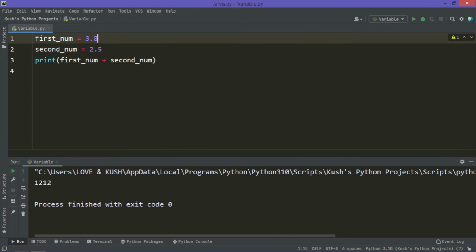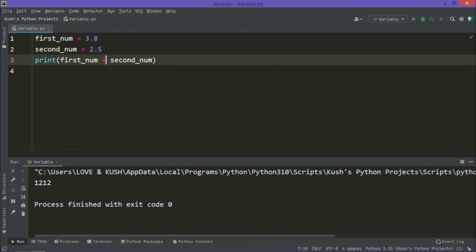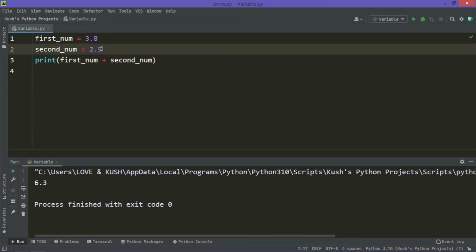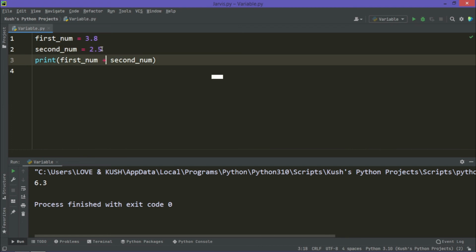Now, let's add a float value. It also returns the sum of 3.8 and 2.5, which is 6.3. Let's try to subtract them with a minus operator. As you can see, we can do all types of arithmetic operations. If we want to multiply, type an asterisk instead of x. If you type x, it will show us an error.